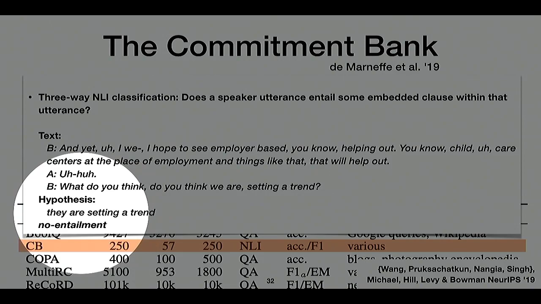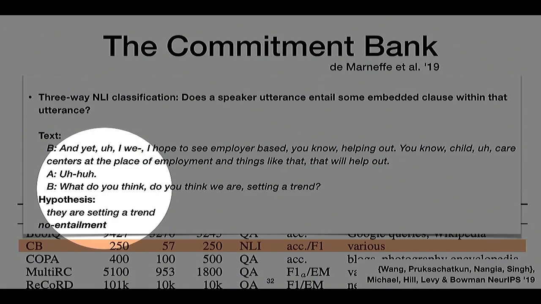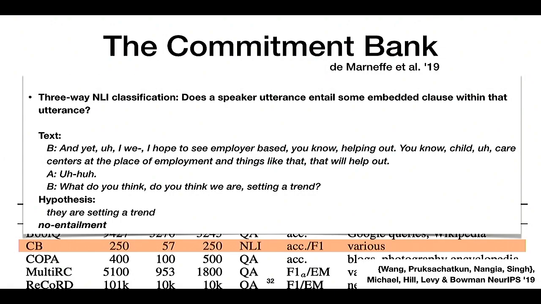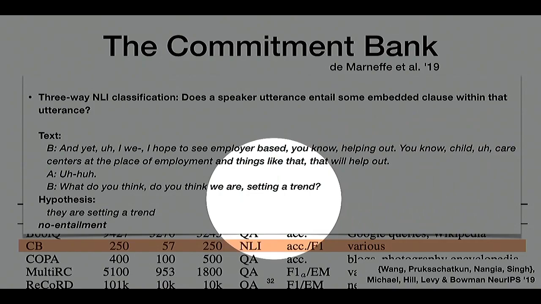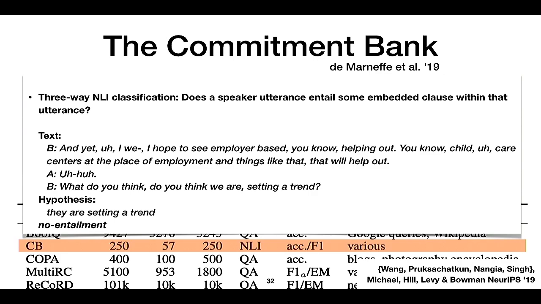So here the source text contains the phrase, what do you think? Do you think we're setting a trend? And the hypothesis is they're setting a trend. And the idea is this data set is meant to be balanced so that in about half of the examples, for one reason or another, because of questions or hedging or attribution of beliefs to others, this text does not actually imply the clause that it literally contains. And so this is both an interesting, weird, special case of entailment and a fairly small data set with only 250 training examples.